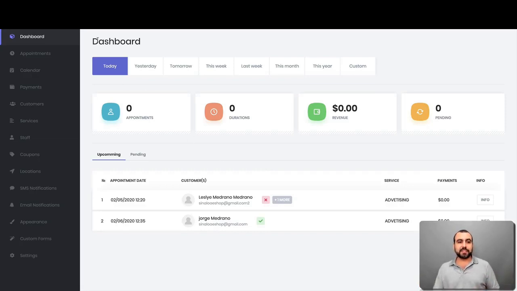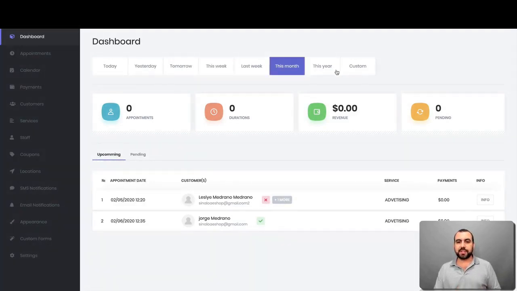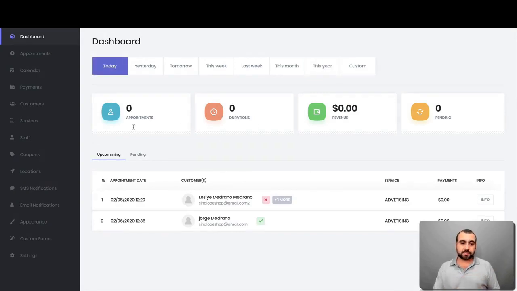So right now, this is my dashboard, and I have the appointments right here by views. So I got appointments, duration, revenue, and pending. If I click on yesterday, tomorrow, this week, I haven't done any right now. Oh, there we go. This year, I have 4 appointments, 4 hours duration, and all that. At the bottom, I got the upcoming appointments, and I have the pending ones. So you get that information in a breeze.